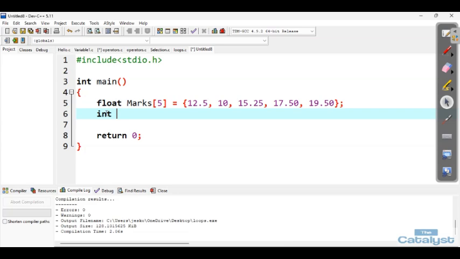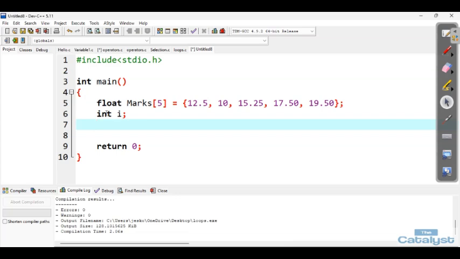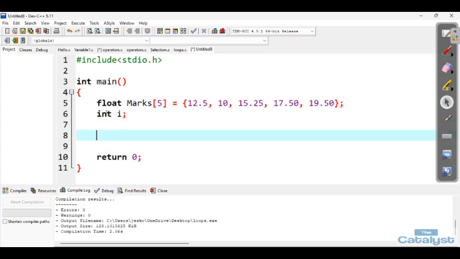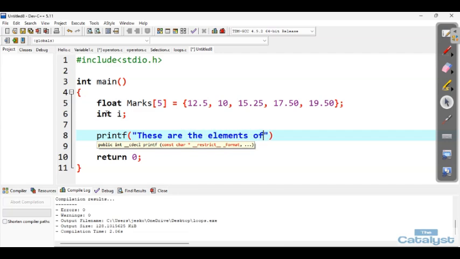So in this case, we'll use the index i, okay? And since we want to store 5 elements, our index will start from 0 and end at 5 minus 1, which is 4. So I'm going to type a print. I'll send a message saying these are the elements of the array.